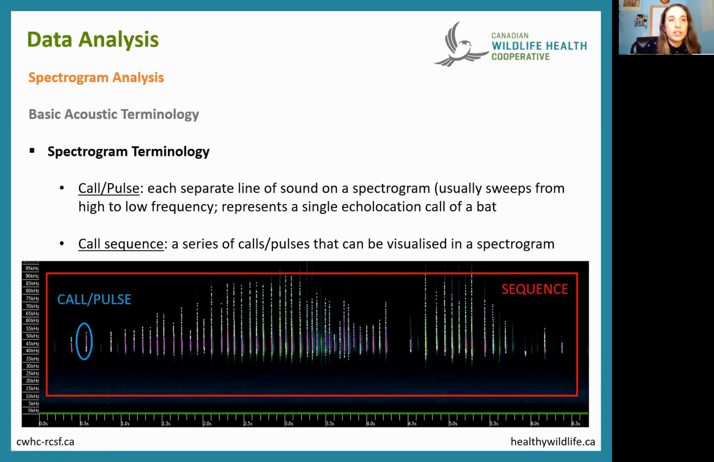So within the spectrogram, we have a call or a pulse, which is each separate line of sound, and it usually sweeps from high to low frequency. And each of these calls or pulses represents a single echolocation call of a bat. So you can see I have a call circled in blue here, and there are multiple calls in this spectrogram, which make up the call sequence. So the sequence is the series of calls or pulses. So everything in the red would be the sequence, and it's made up of multiple calls or pulses.